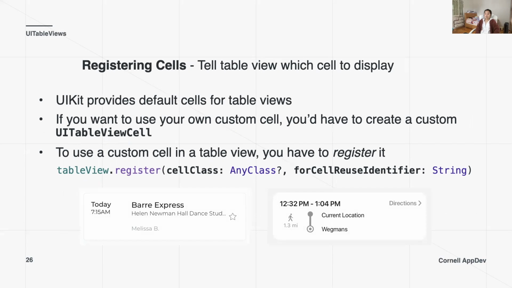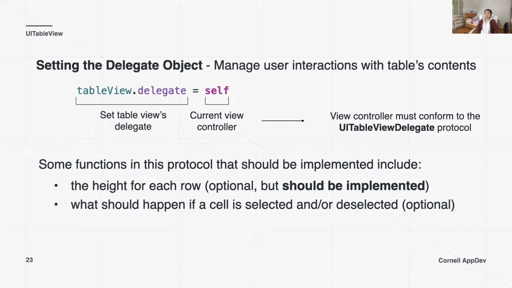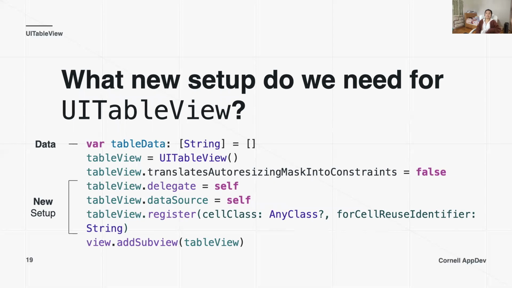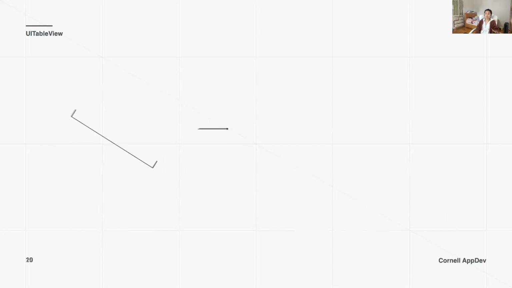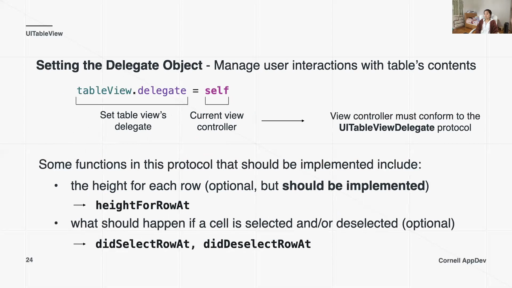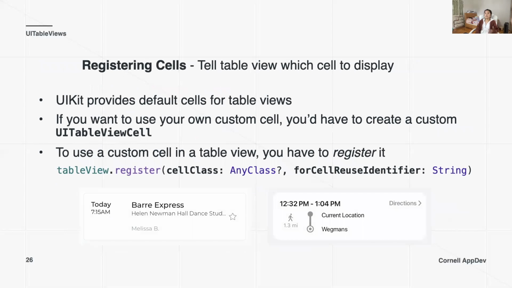And something that I want to talk about is the last line of our setup. So if I go back here, this is a new setup that we need for our table view, right? So here on the last line, you see it says tableView.register(cellClass, forCellReuseIdentifier). And so what does this actually mean, right? Basically, when we register cells, we are telling our table view which cell we want to display for each row.